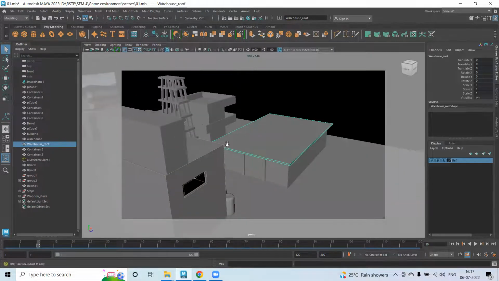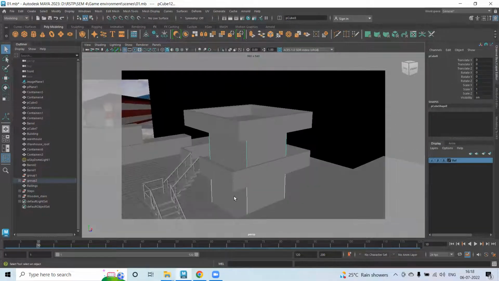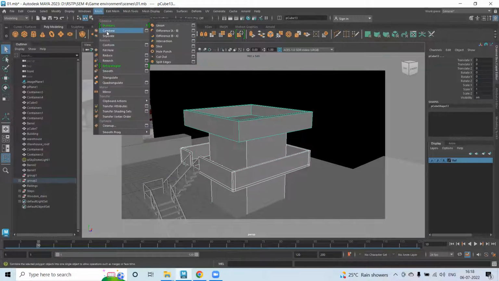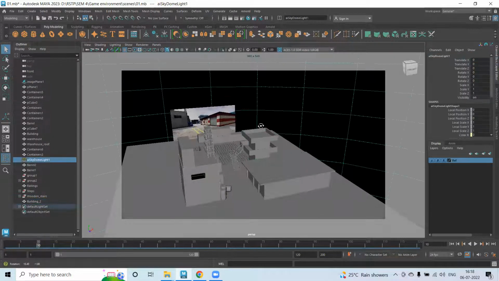Okay, and this is a building, right? Or else let's do this: I select all this and I'm going to combine this. Mesh, combine. This is building 2. Done. Okay. So all the renaming, everything is done.